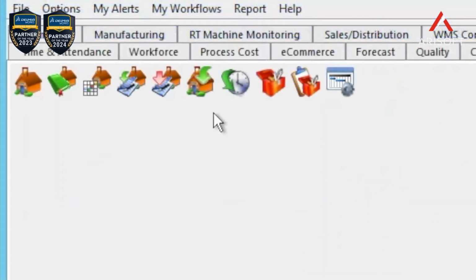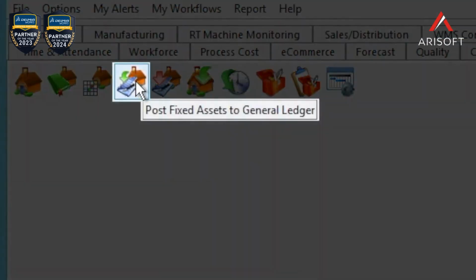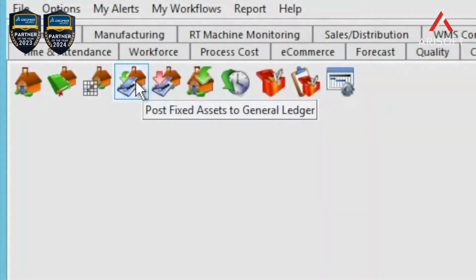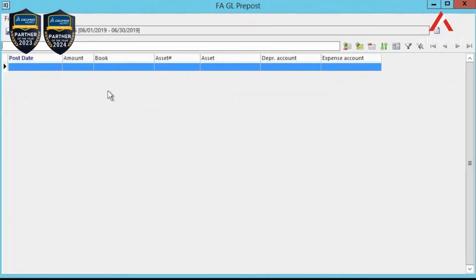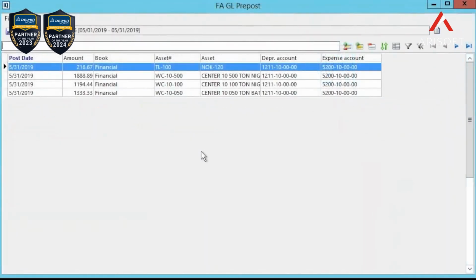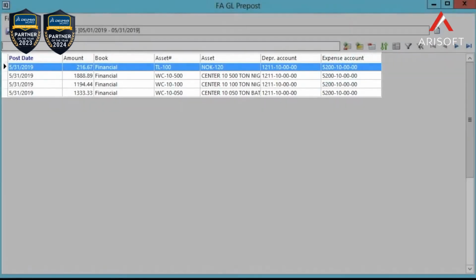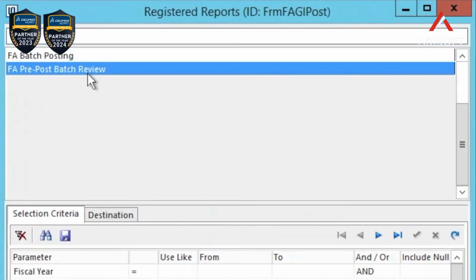In order to review and post records to the GL, a user would open the Post Fixed Assets to the General Ledger module. The system will automatically show calculations for the current period at the top of the window. To select a different period, a user can select this icon here. The recalculated depreciation for each asset may be reviewed in the grid below, or the user can open Reports and select a pre-post batch report to view or print.